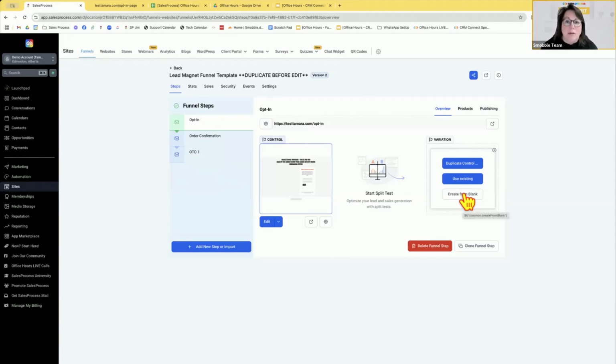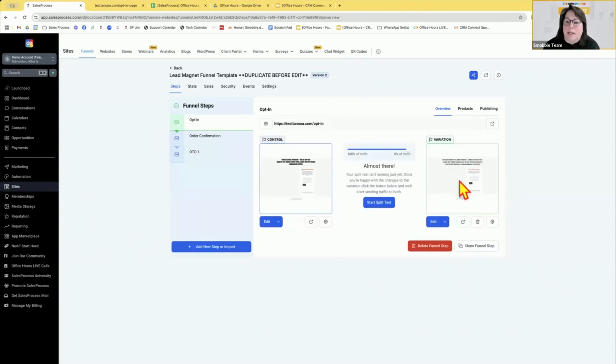Now, with split testing, remember I said we only want to change one thing. We don't want to change the whole page. So normally what you do is just duplicate the control page and make the change there. So I'm going to select duplicate control page. Okay, here we go. It just took a second. Now you see here, we have the control page and the variation.